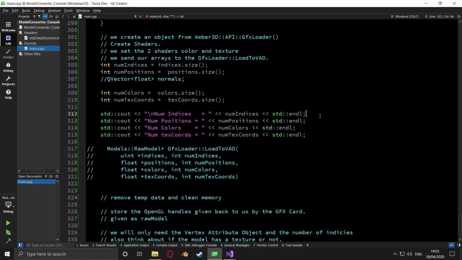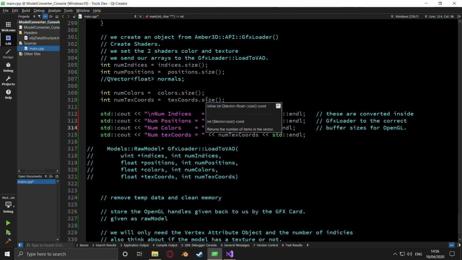So I'm just going to put in, these are converted inside GFX loader to the correct buffer sizes for OpenGL. Right, as long as I've got that note there, it means I don't have to multiply these things out by what they are. In other words, dot size times the size of a whatever.